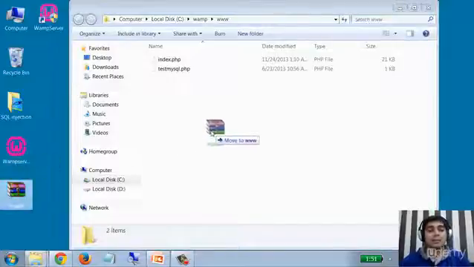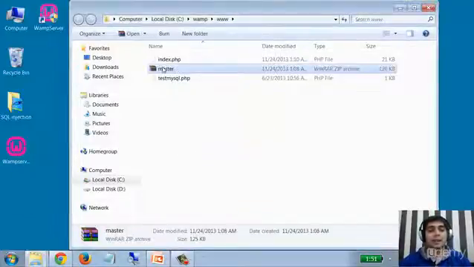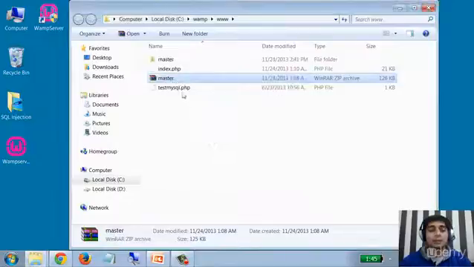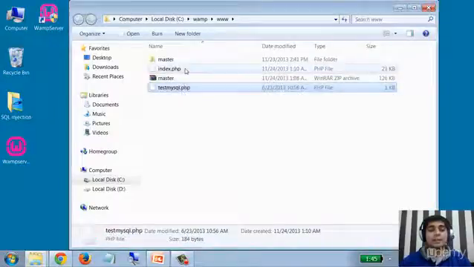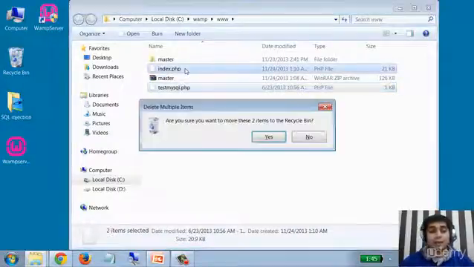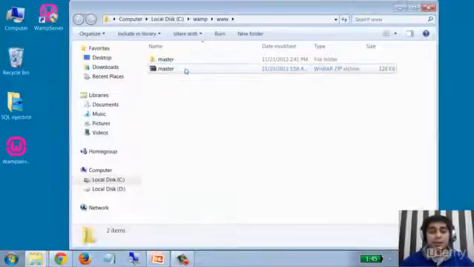I'll move my master folder here, and I will right click on it and click extract here. Now you can simply leave these files, but I really don't like them, so I'll delete them. It's just a matter of perspective whether you like them or not.